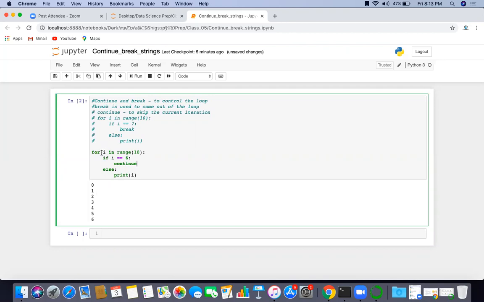So let's say if i equal to 0, this is false. It will come to else and print i. Then it will go back to the loop. i will become 1. 1 equal to 6 is false. It will come to else and print 1. Then we'll go back to the loop till i becomes 6. 6 equal to 6 will become true. So once it becomes true, it will continue. Continue means it will skip that iteration.